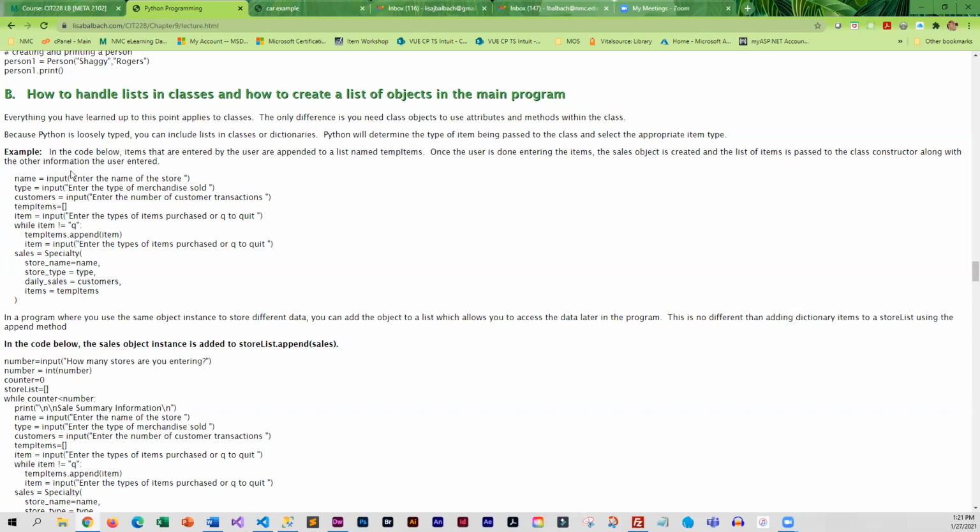So in this little example, you can see that I am having them enter the name of a store, the merchandise sold, the number of customer transactions. I'm creating a little list. Right now it's empty. And then I want them to enter the items that they purchased or a Q to quit. And so as they're entering items, I'm adding them to this temp item list.